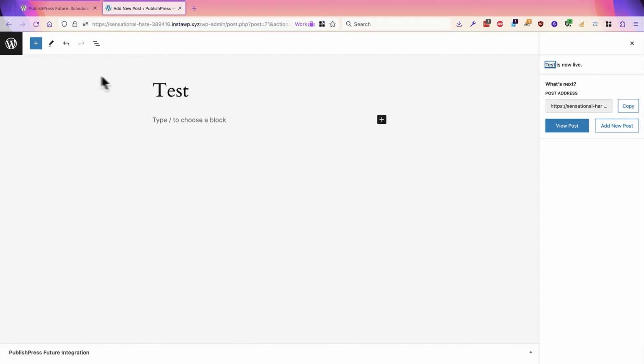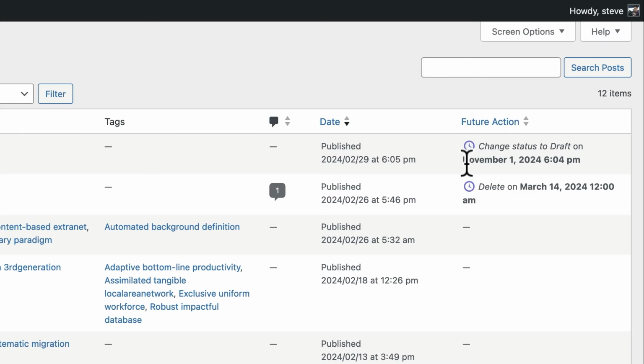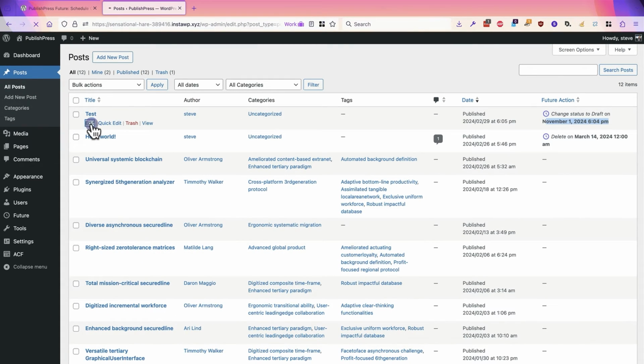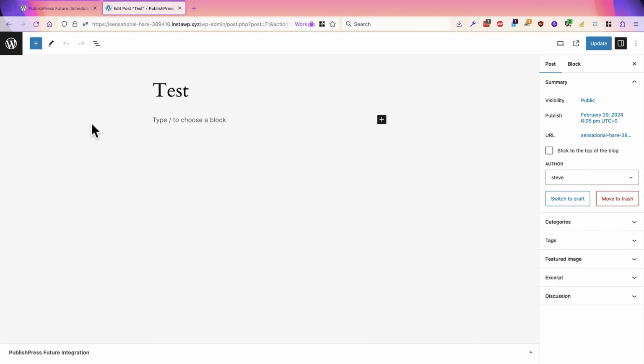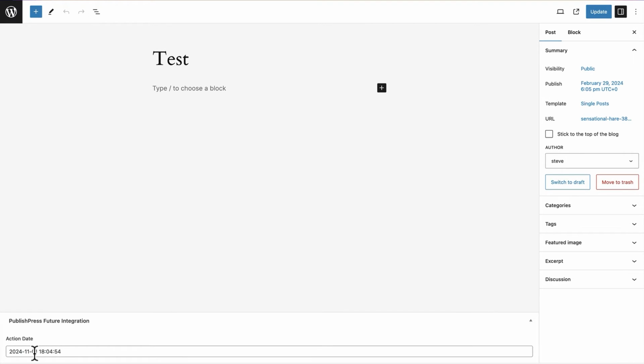And if I go to the main posts area, I'm going to see that this has all happened automatically. PublishPress Future is going to change the status of this to draft on November 1st. If I am an author or a low-level user, I can change the date this is going to happen, but I don't have any control over any of the other elements of this.